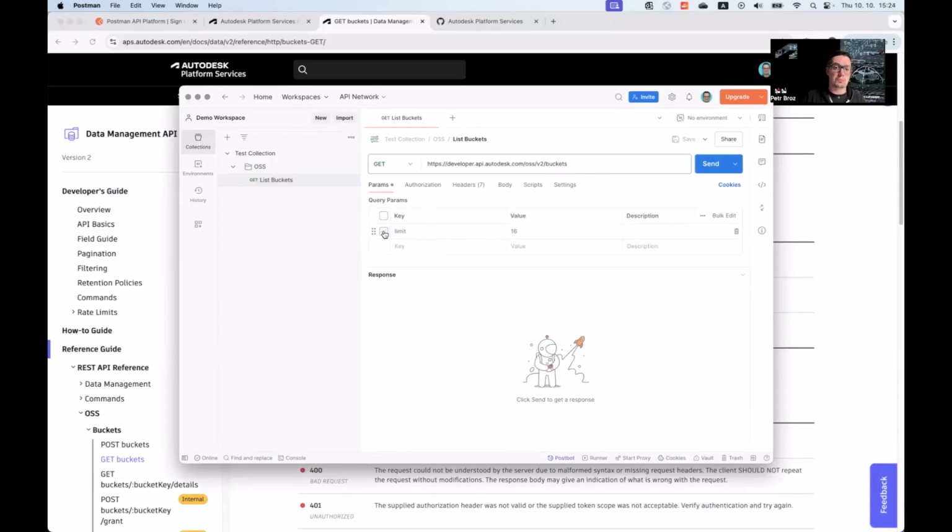Okay, now the important part, authorization. So as you probably know already, APS uses OAuth 2.0 standard for authentication.